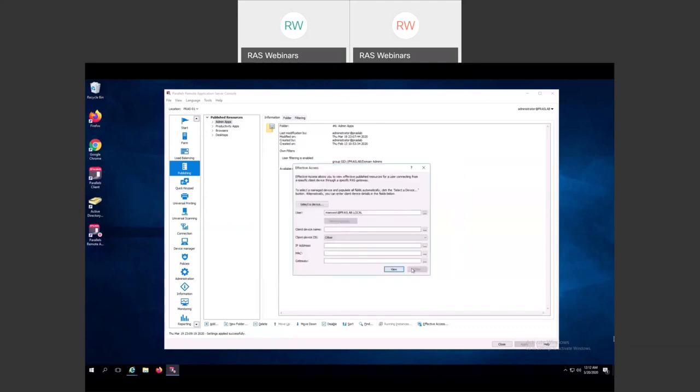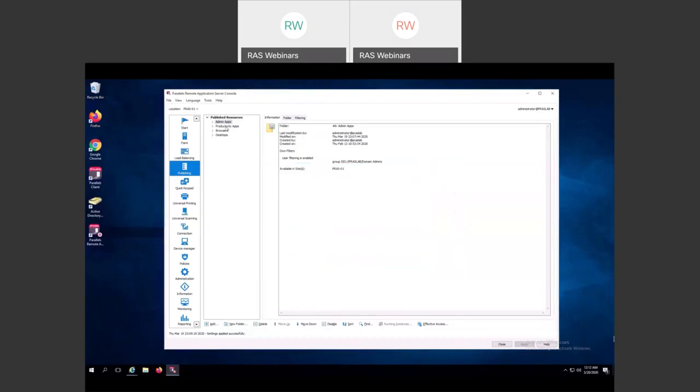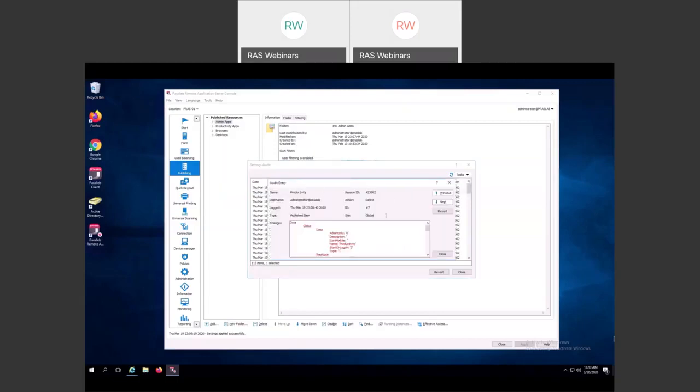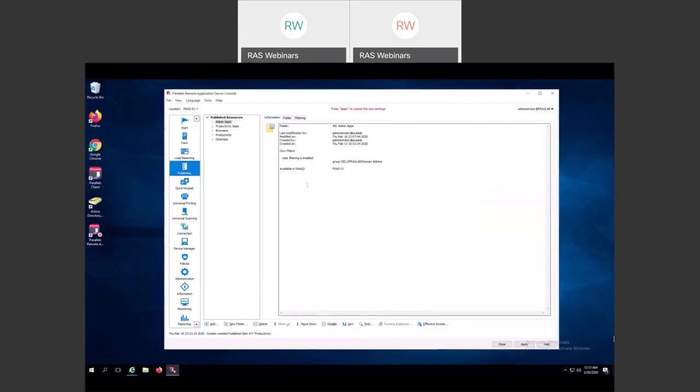The one other thing too in here, if I right click, it's a shortcut to the settings audit. I can come here and go to that settings audit, and this is where I can do a revert. So if I'd done something that I didn't want to do, like get rid of the productivity folder, I could highlight that item and just revert it, right? And then there it's back.